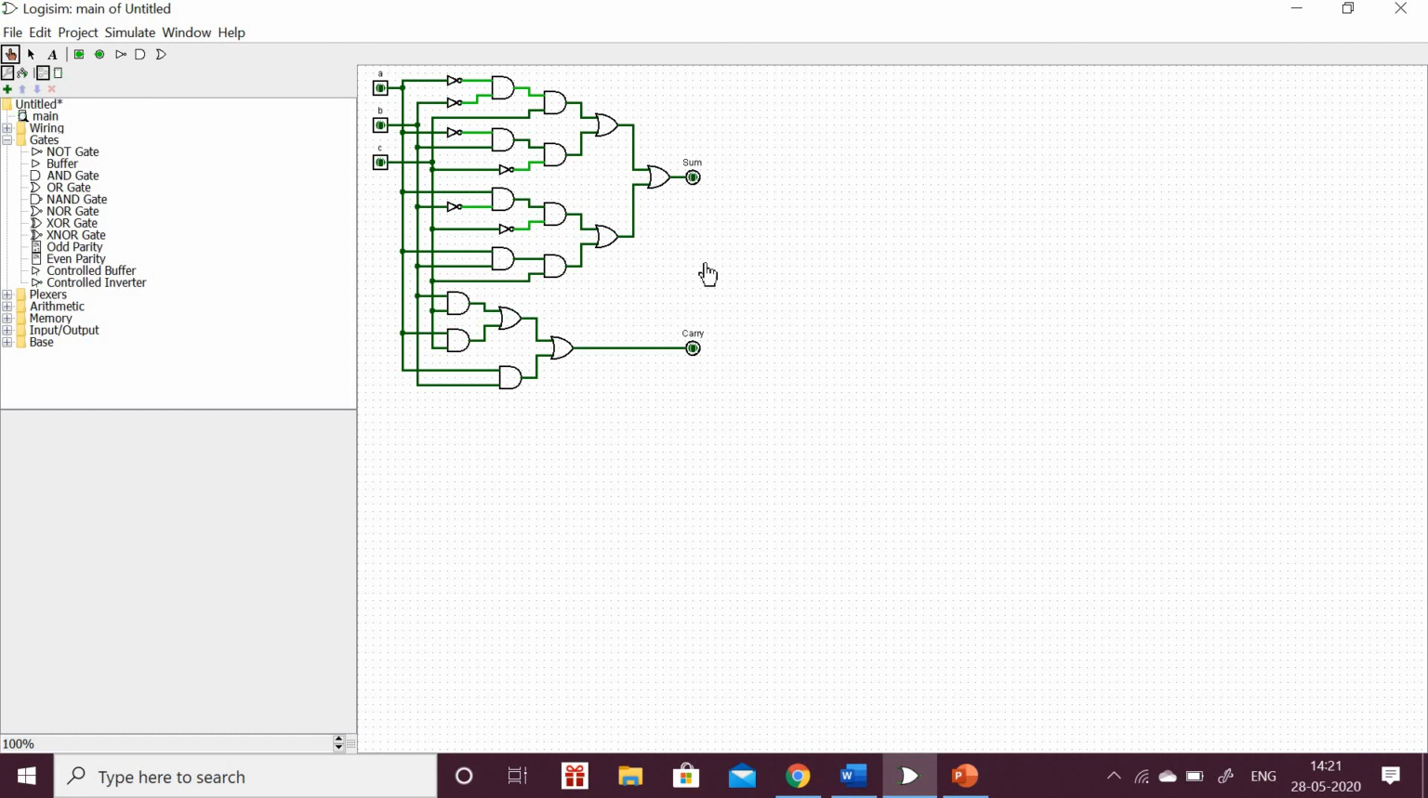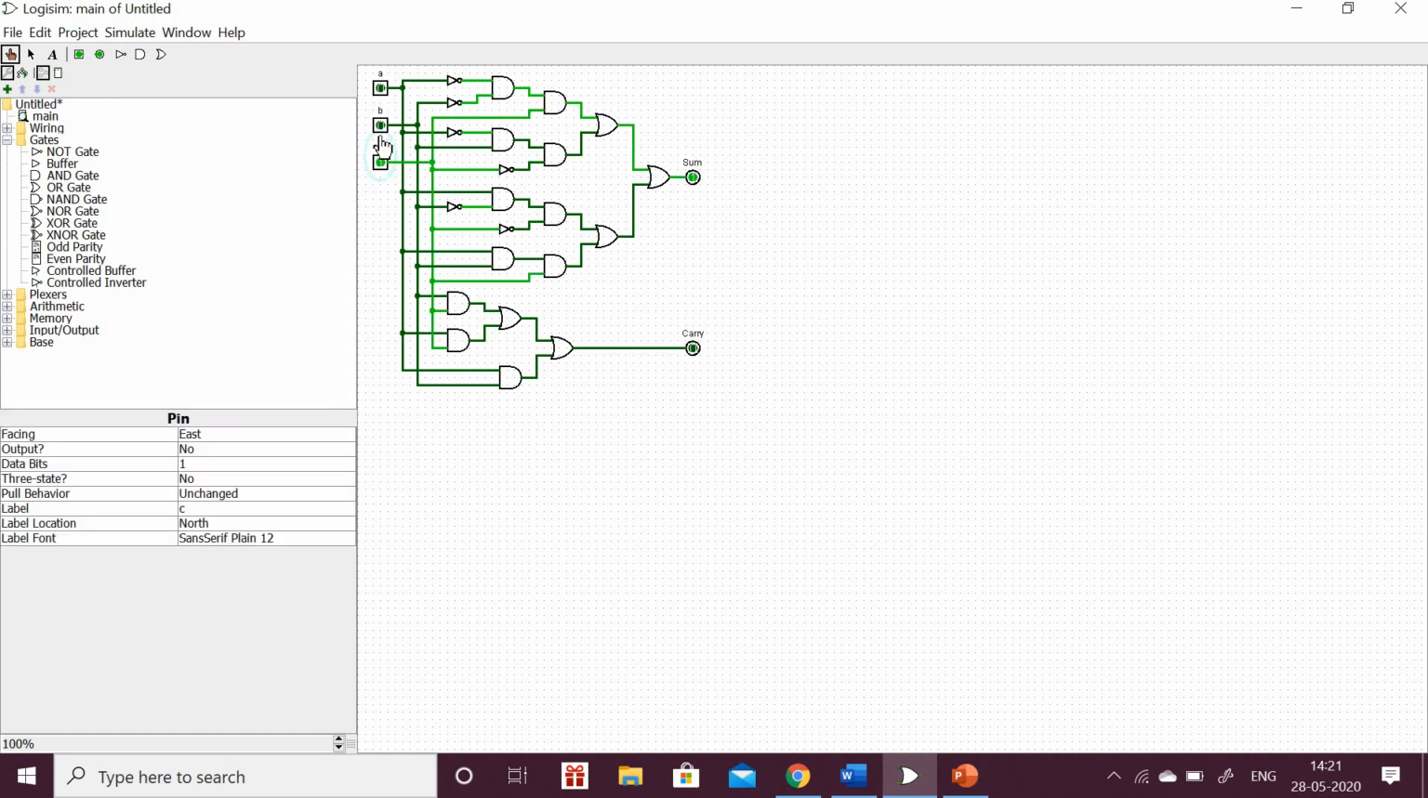For 0 0 0, sum is 0, carry 0. For 0 0 1, sum is 1, carry 0. For 0 1 0, for 0 1 1, for 1 0 0, for 1 0 1, for 1 1 0, and for 1 1 1, all the cases you can see.